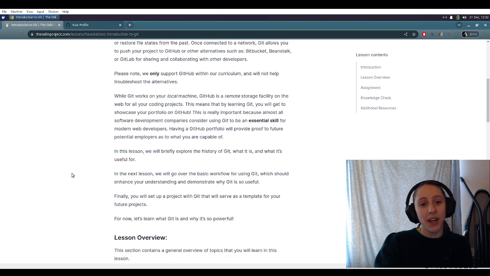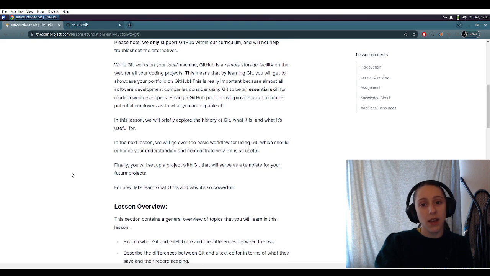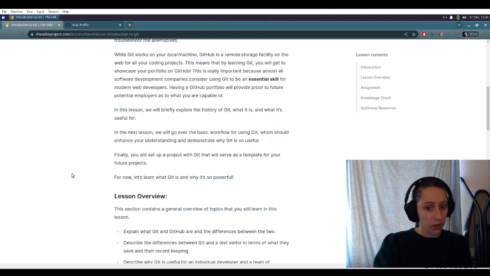Cool. While Git works on your local machine, GitHub is a remote storage facility on the web for all your coding projects. This means that by learning Git, you will get to showcase your portfolio on GitHub. Woohoo! This is really important because software development companies consider using Git to be an essential skill for modern web developers. Having a GitHub portfolio will provide proof to future employers as to what you are capable of. In this lesson, we will briefly explore the history of Git, what it is, what it's useful for. In the next lesson, we'll go over a basic workflow for using Git, which should enhance your understanding and demonstrate why it's so useful.